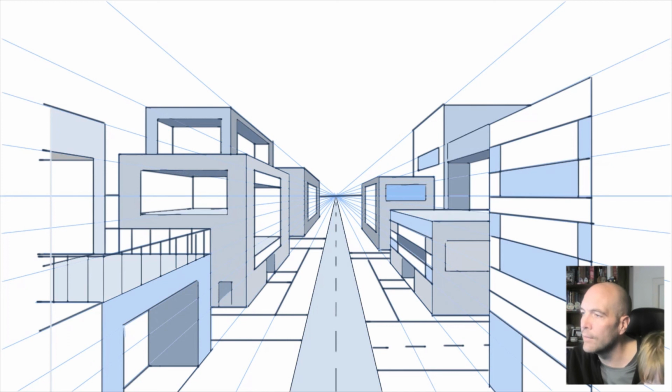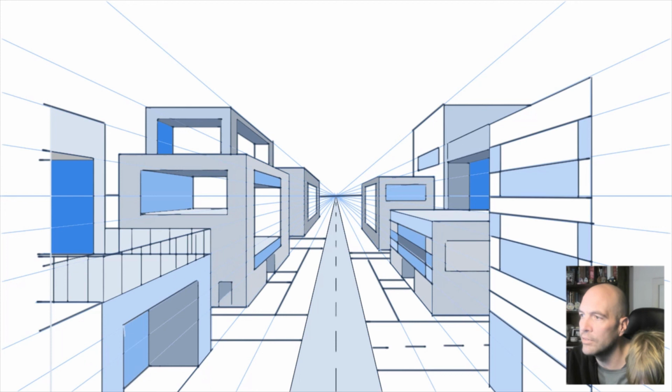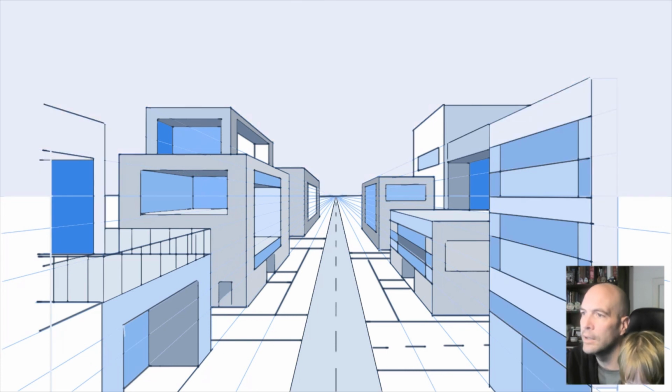Remember, anything that goes above the horizon line, you'll be able to see the bottom of. Anything that goes below the horizon line, you'll be able to see the tops of. So the buildings that are below the horizon line, you can see their roofs. The balcony is a good example.